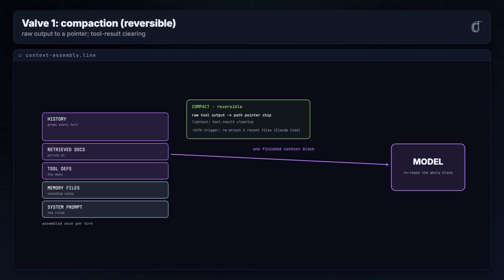Now the two valves. Compaction is reversible. It strips raw tool output that still exists on disk and leaves a pointer behind. The lightest version is tool result clearing. Once you've used a tool's output, drop the bytes. Claude Code does exactly this, around 167,000 tokens, then reattaches the 5 most recently read files so the agent doesn't lose its place.